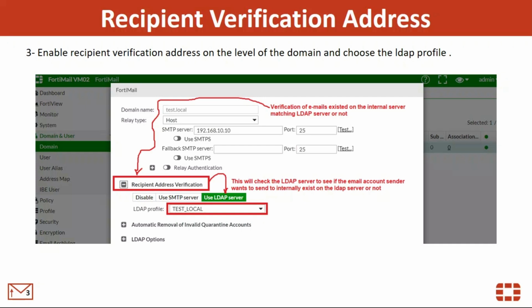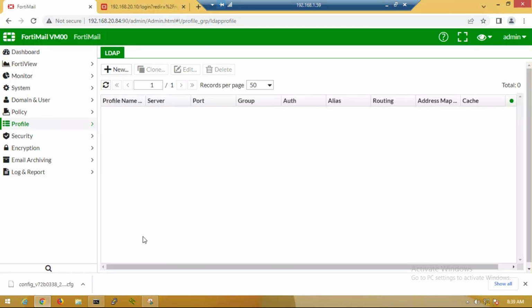After you put your email address in each user's query option, you need to enable this feature on the level of the domain, and then you can choose the profile that you will integrate with to verify that the user exists or not. So let's start our lab directly.